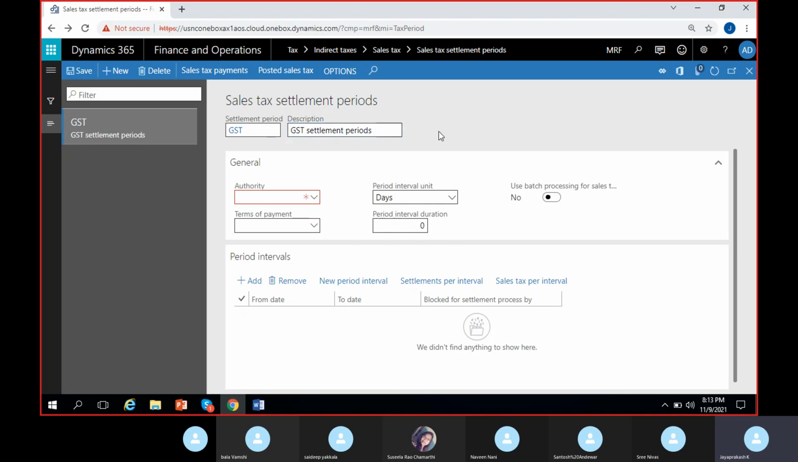So for settlement periods, normally you can give how often you are going to settle your taxes with the authority. You can define periods accordingly. If you are going to settle them on a monthly basis, you can create monthly settlement periods. Or if you are going to settle on a quarterly basis, you can create quarterly settlement periods, or yearly basis. You can create each year as a settlement period. At the end of that year, you will settle the taxes. So most commonly they'll select monthly settlement periods. So we can select the monthly settlement periods as well. And I'll show you how we can create many.